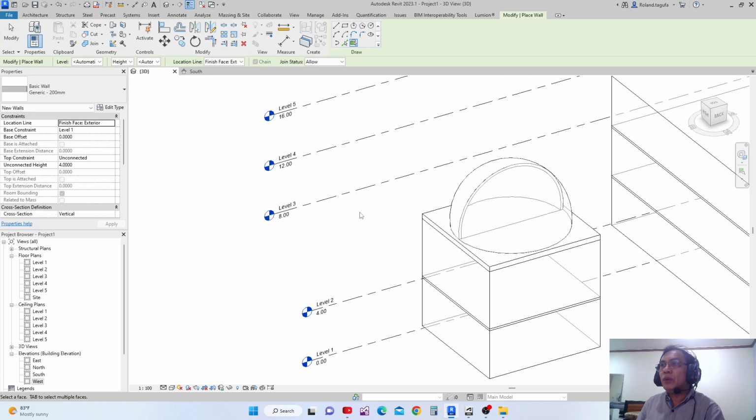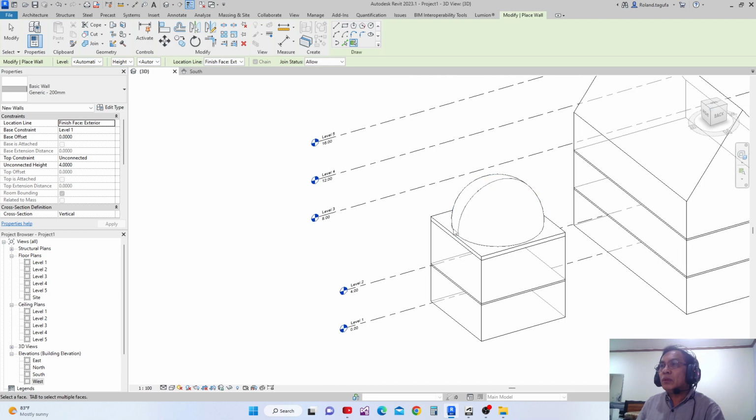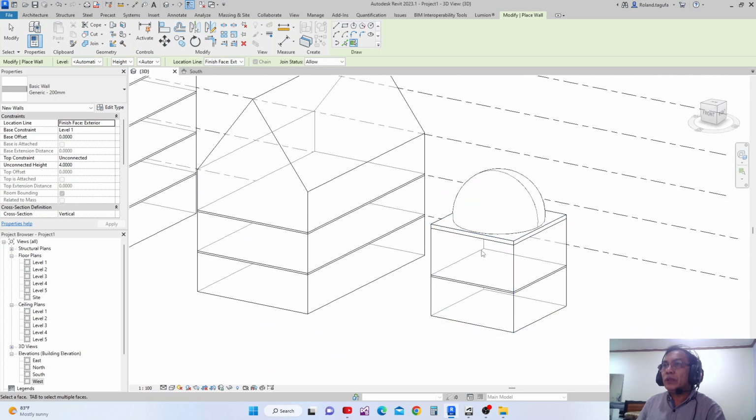And then also you can make this one wall, and this one wall. You can make that one also roof. That is also roof.